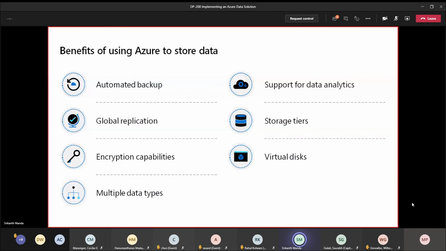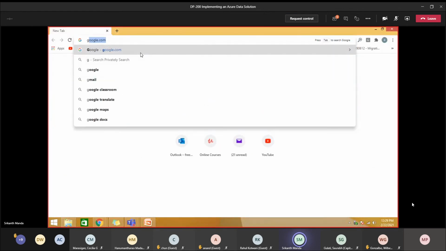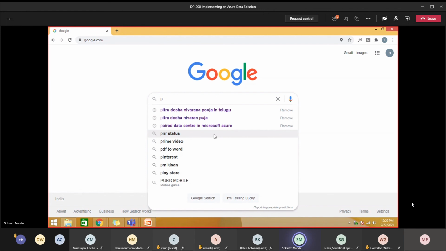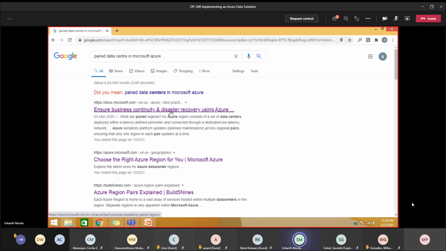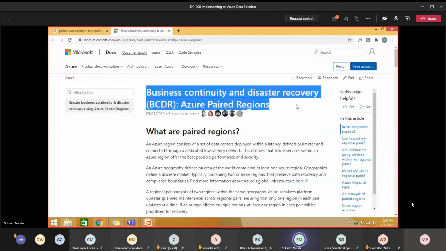So where does global replication come into the picture? You have created a storage. Let's see, but before that I'll show you one more thing: the paired data centers in Azure. That is what we are talking about, global replication, business continuity and disaster recovery, paired Azure data regions.